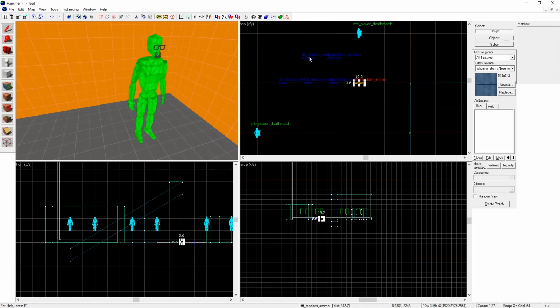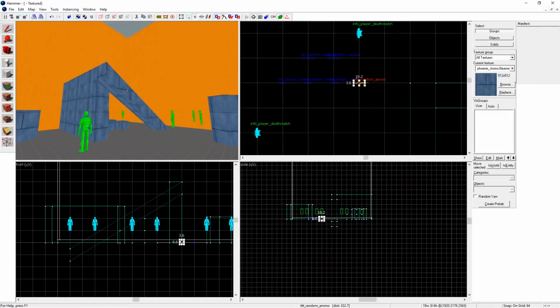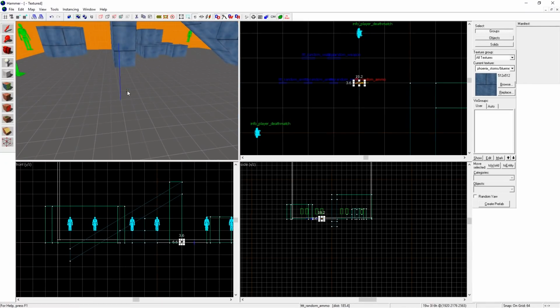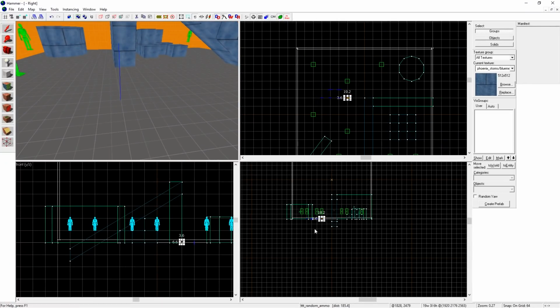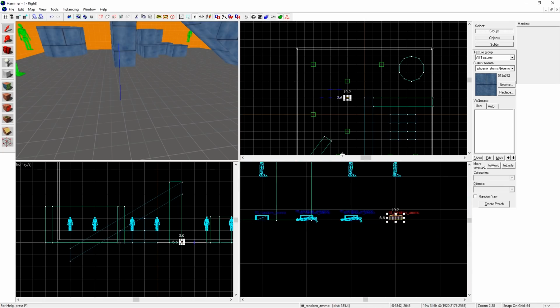Apply. And there we go, two random guns and four random bits of ammo. So if we go over here in the map, you can see where they are. You see, they're actually sticking out of the ground because top down they're in the right place. But from the side view, you can see here, these guns and ammo are in the floor.